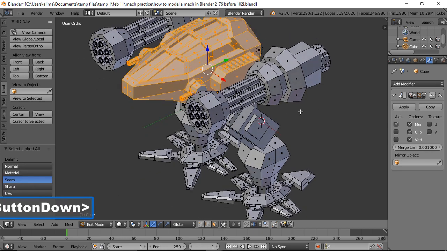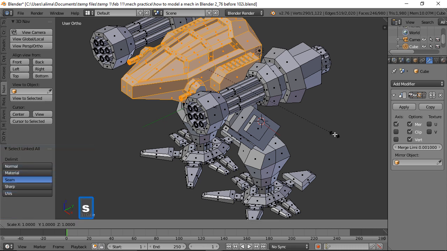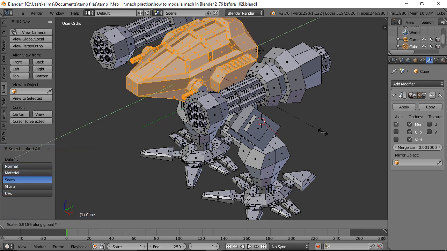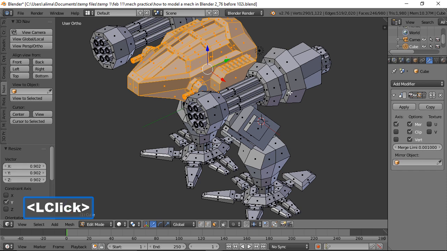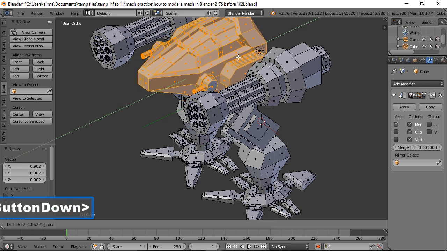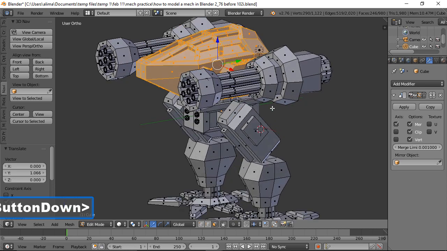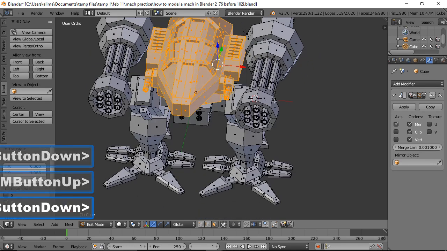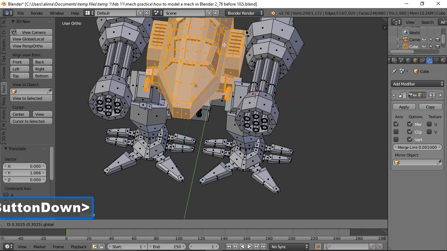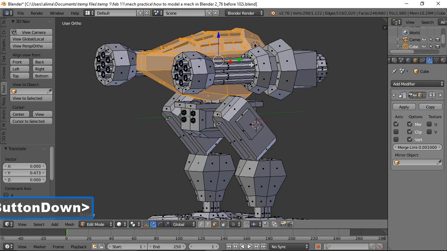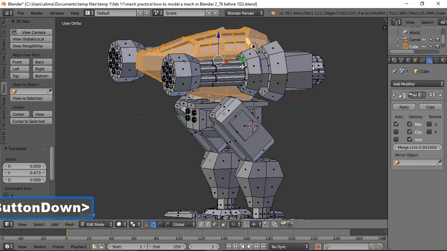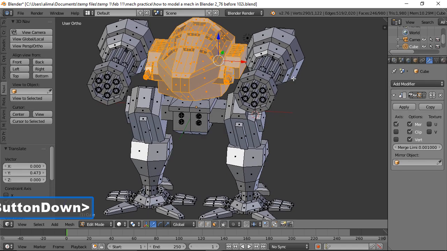I'm going to hold the middle mouse button and turn to the side. I'm then going to press S to scale on the Y axis some, like this. I'm then going to pull this back some. I'm going to hold the middle mouse button to take a look beneath there. Back a little bit more. So hold the middle mouse button and take a look.